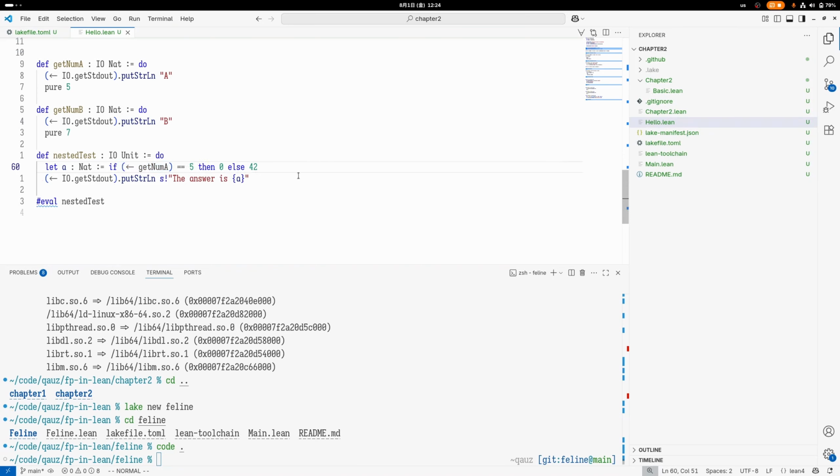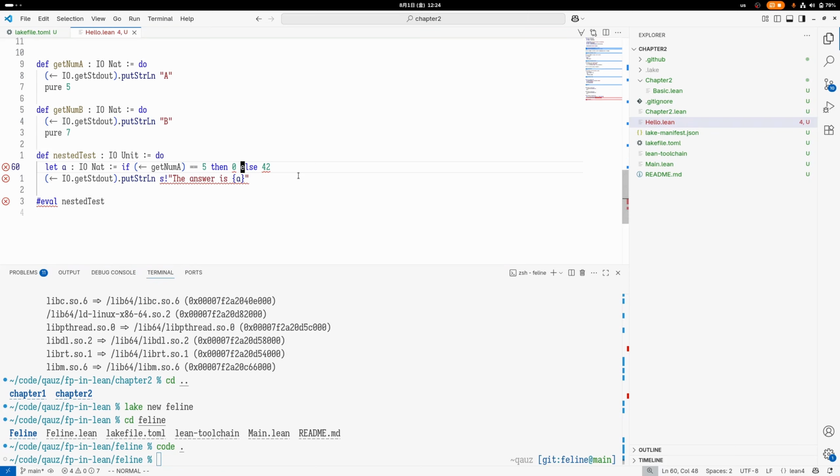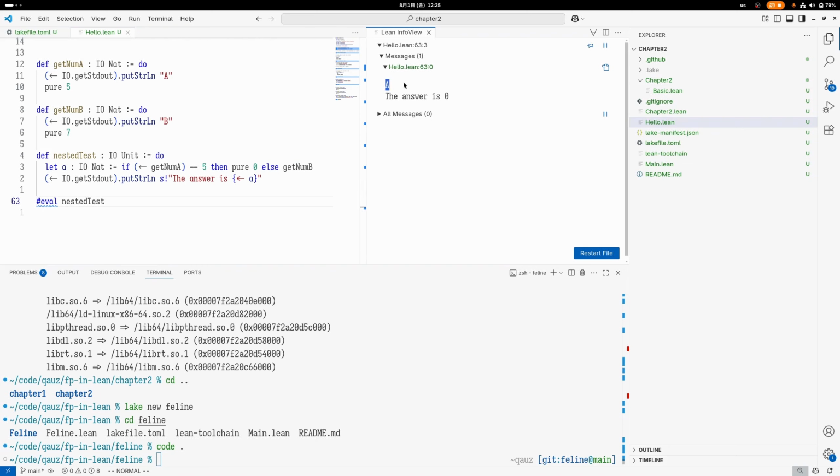But what if we want to do this? Then we need to get an IO nat here and do pure 0 or otherwise getNum B, and then can we use arrow inside of string interpolation? That's actually an interesting question, but it appears like we can. We are only executing A and B is never executed, so if we do it like this, then it works.